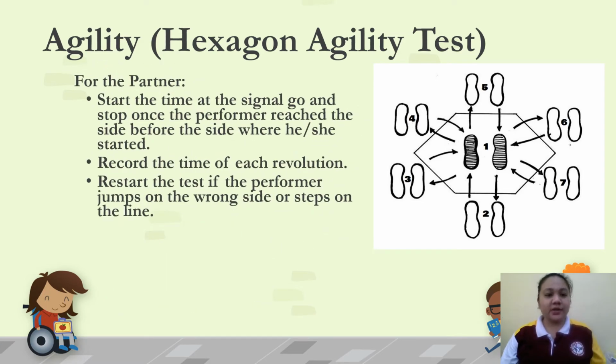Okay, for the partner, start the time at the signal go and stop once the performer reached the side before the side where he or she started. Then record the time of each revolution, so counterclockwise and clockwise. Then, start the test again if the performer jumps on the wrong side or steps on the line.